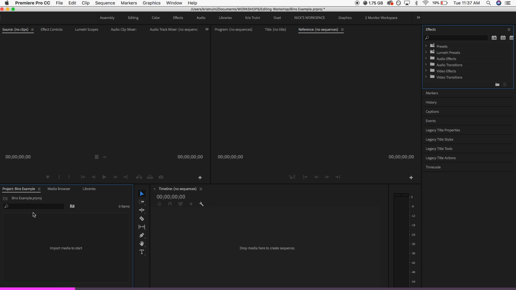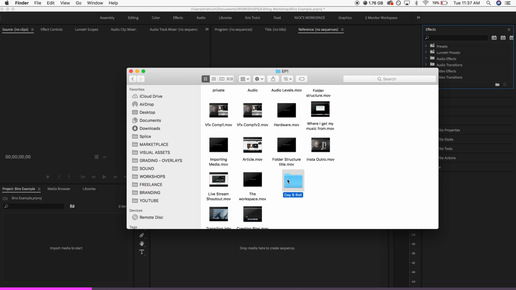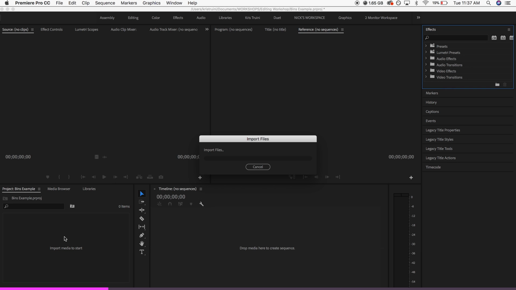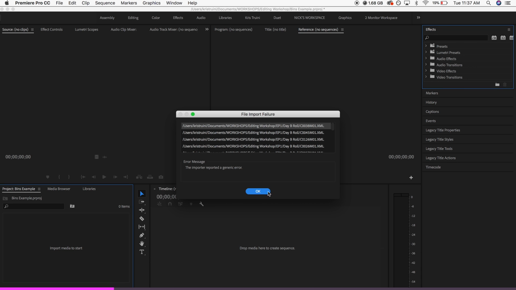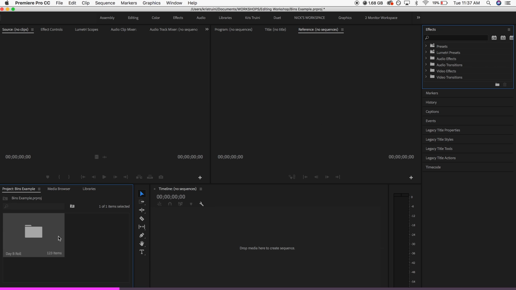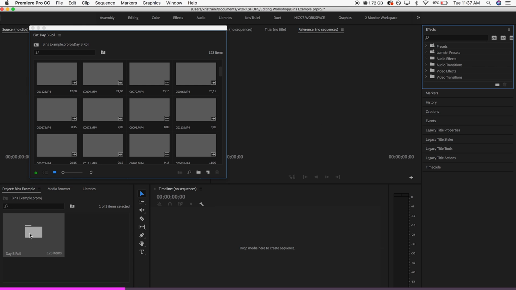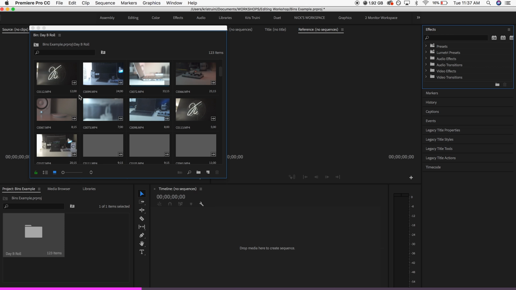So I'm going to start by importing some media in here, and you can import media in a number of ways. My usual way of doing it is by just going in Finder and grabbing whatever folder I want and dragging it and dropping it in. Okay, so we have all of our B-roll here, or all the footage that you want to add into your edit or make a new edit from.